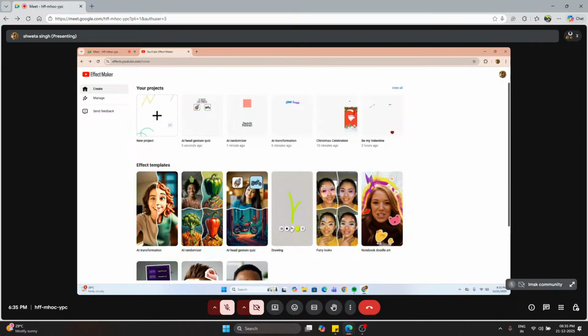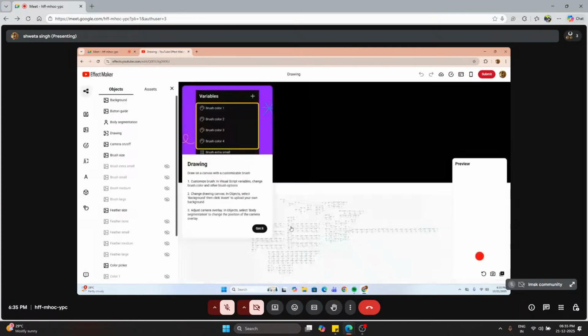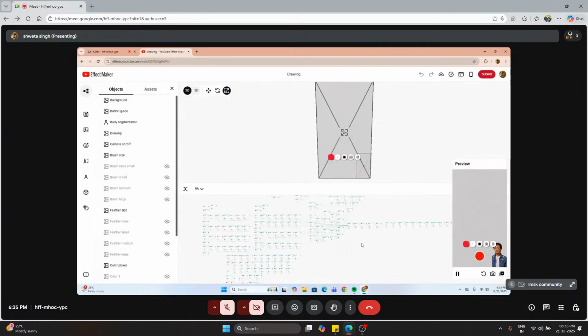Just hold on. This is the drawing one, which I was talking about earlier. So here, drawing. You can draw the images. If I want to change the color, you have to see how it works. You have to personally work on it if you want to change something like colors and different sizes.